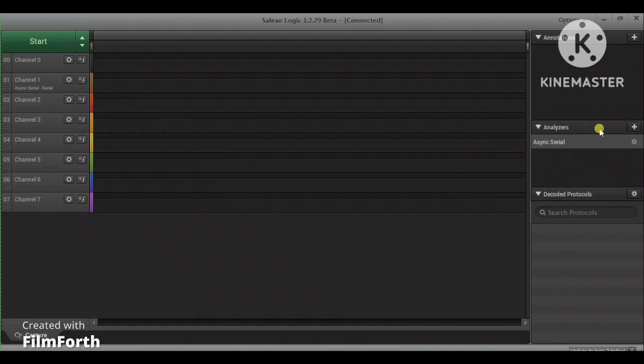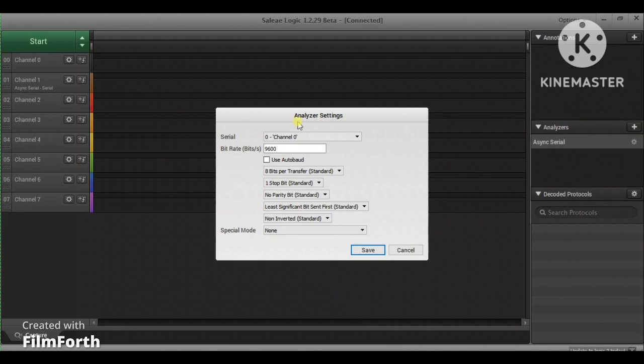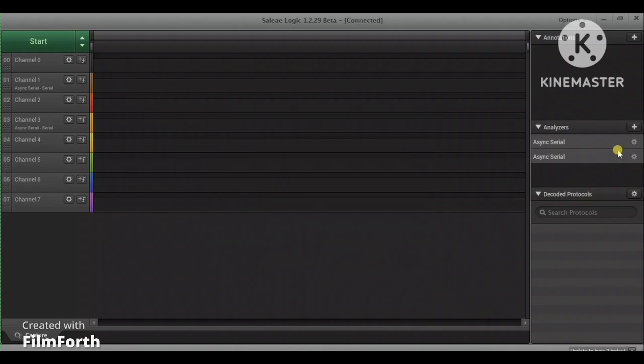And on the right side you can see an option, async serial. So we need one more channel for your TX part. We have to do the same thing. Now we have to select a channel. I'm using channel 3 because of the right side of all the pins. One more thing, click here, use auto baud rate, and then save.